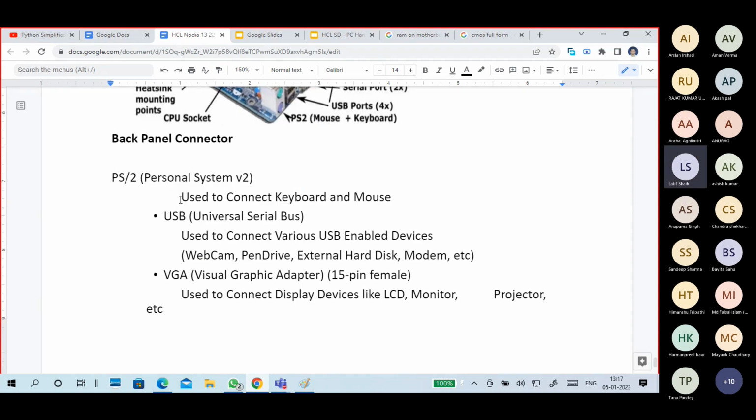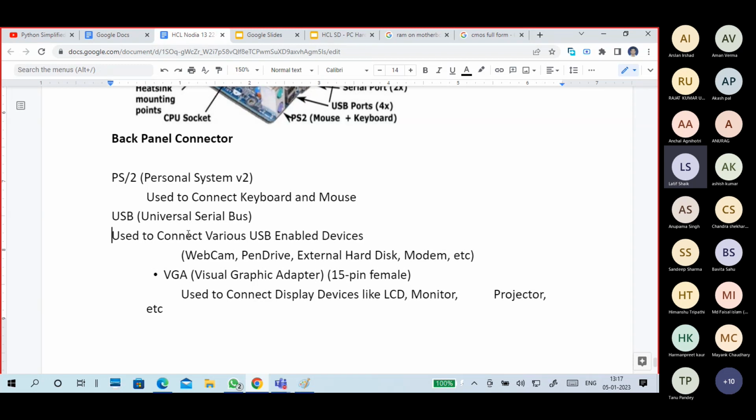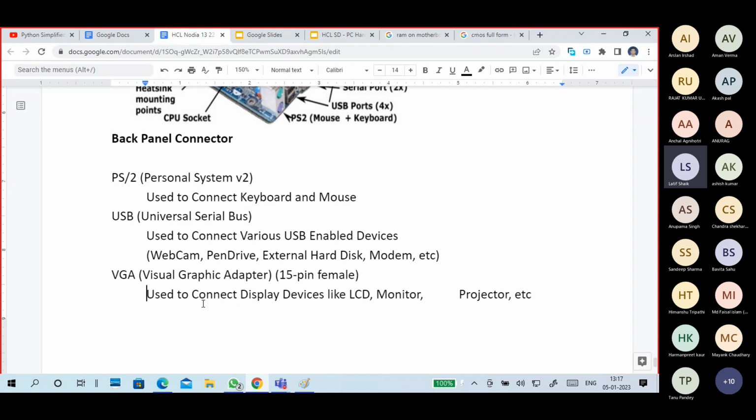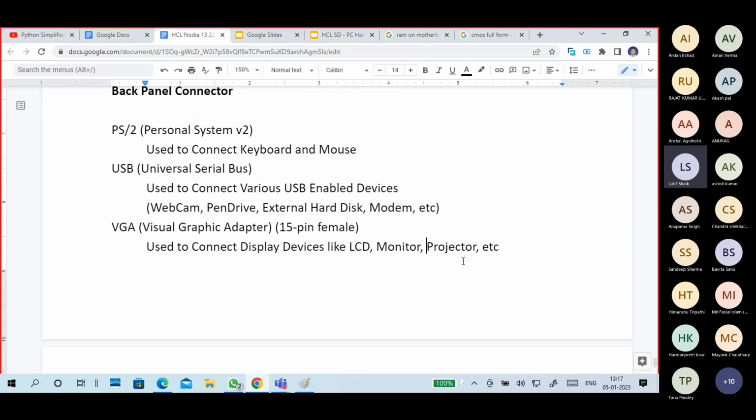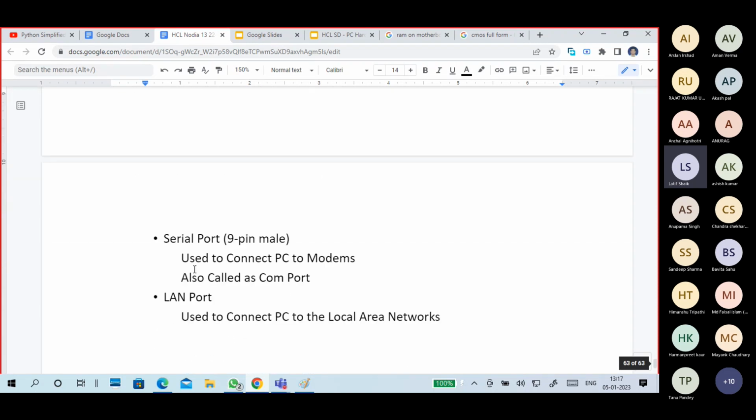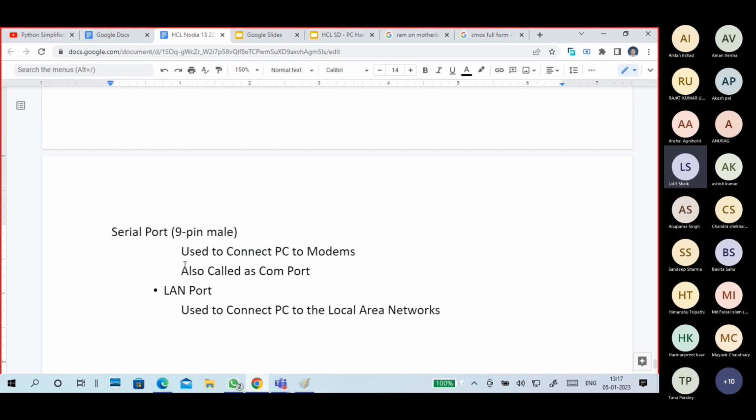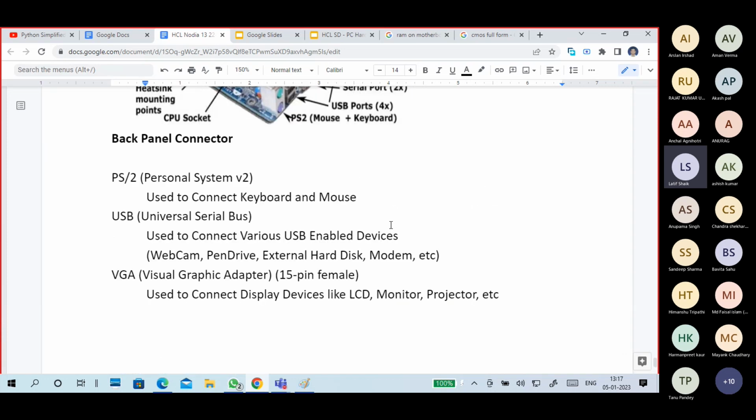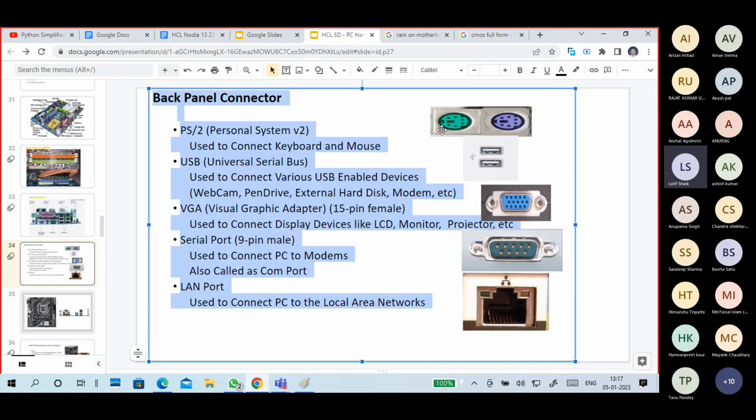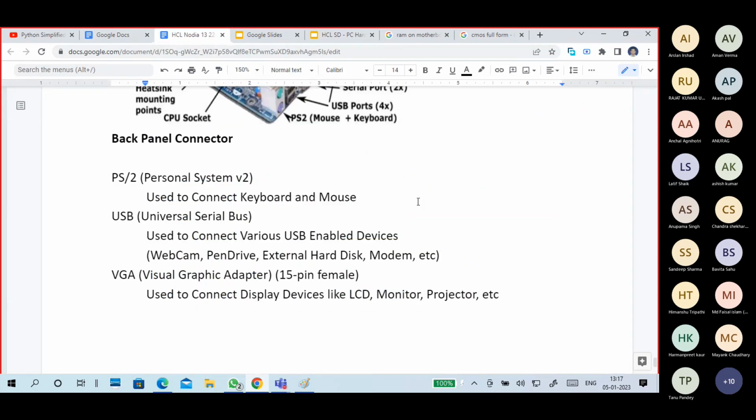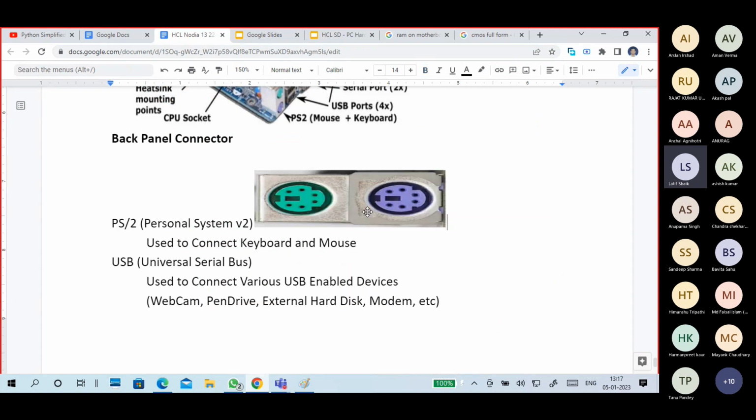It is a PS/2. It is used to connect keyboard and mouse, and USB type. Now we are using USB for everything, universal serial bus. VGA is used to connect your monitors, LCD, and your projectors also you are able to connect. COM port is a communication port, a serial port. Not much importance there, but still it is good to know. So this is how PS/2 looks, like this.